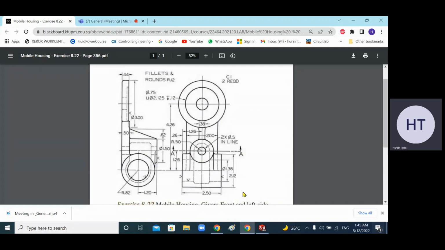After that we are going to make this counterbore. And how high is it? It is actually 4.26 inches above this center line. So you have this center line, and it's 4.26 inches above the center line. So we are going to make now this circle, 4.26 and 3 inches.